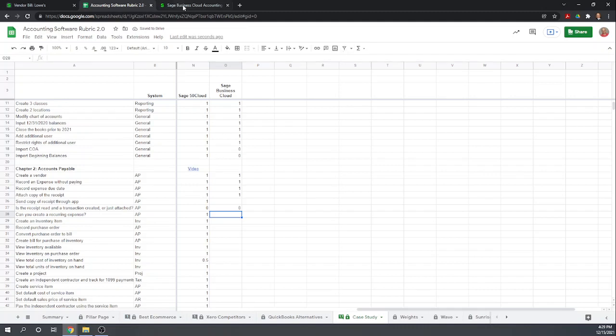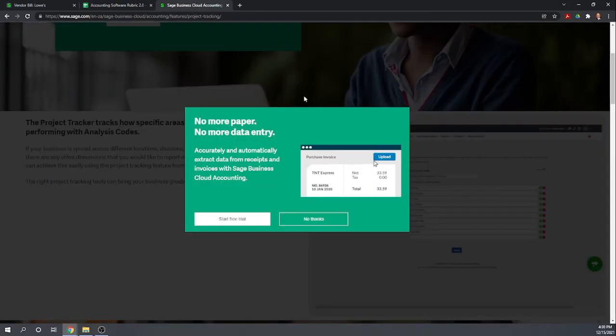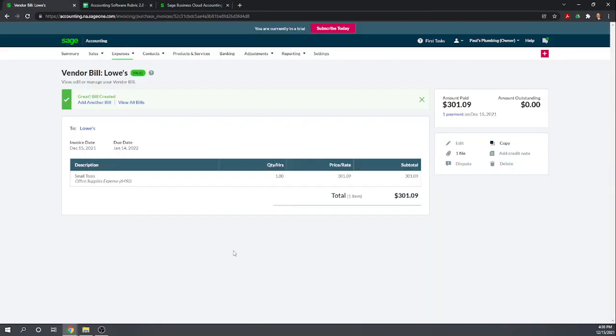Okay. And one other thing we need to look at is, as we create another one, we'll see if we can tell it which class to assign the expense to. Okay, so let's see what's next here.